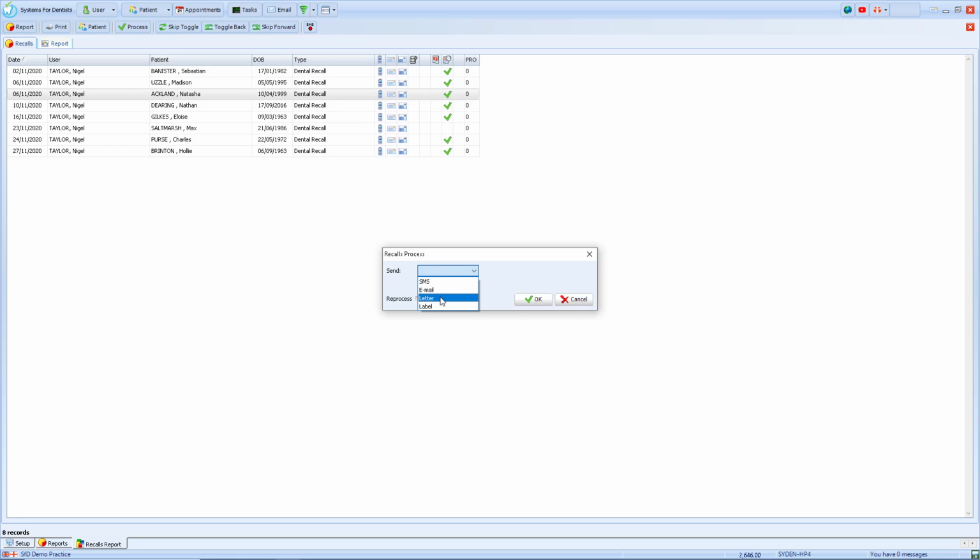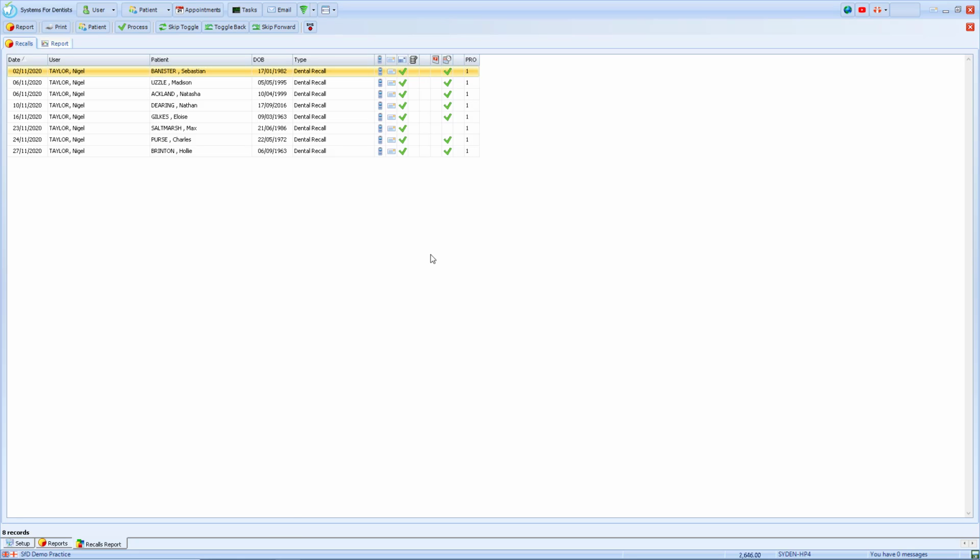If we were to choose letters now, you can have the option of the pre-selected one that we defined in setup, or you can choose an alternative. Pushing OK will generate those letters or labels at the local printer. If we had selected SMS or emails, they would have been sent in the appropriate manner too. Once it's finished processing, a tick will appear next to the little letter symbol. But if you had been using SMS or emails, then the tick would have appeared in that column too.